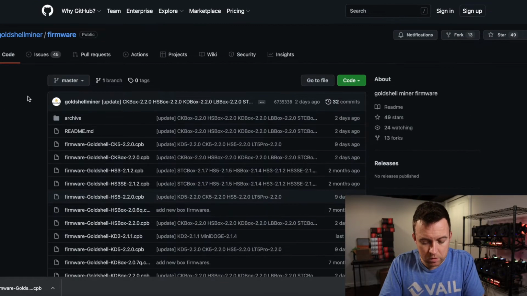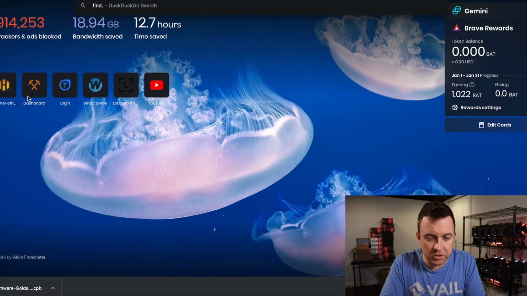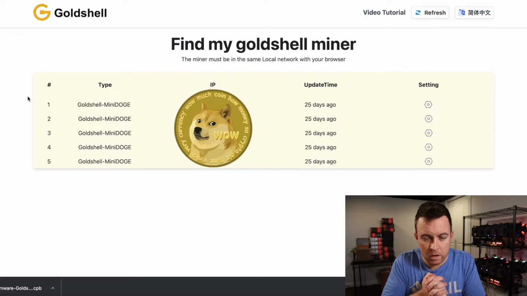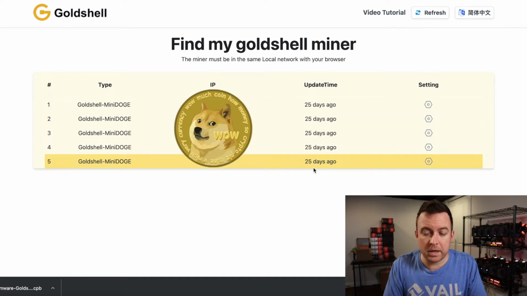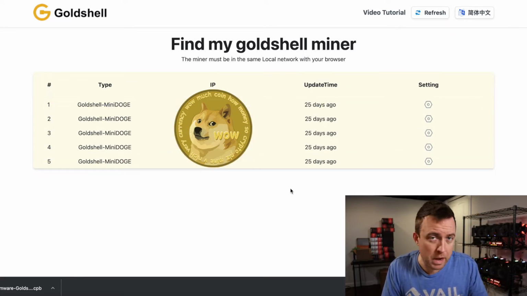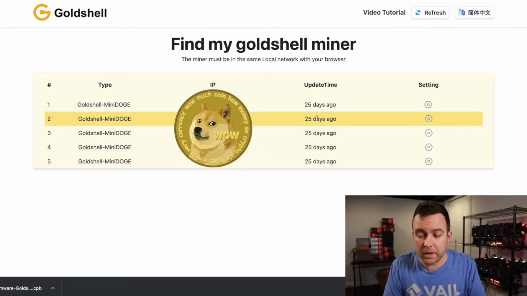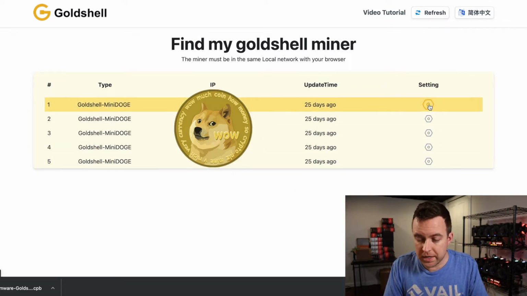Then you're gonna go to find.goldshell.com to find your different Mini Doge miners. So you can see mine are here, and you can tell that the last time I updated them or they went down, I had to turn the power off, turn them back on, it was 25 days ago. Well, come on over here to your settings.